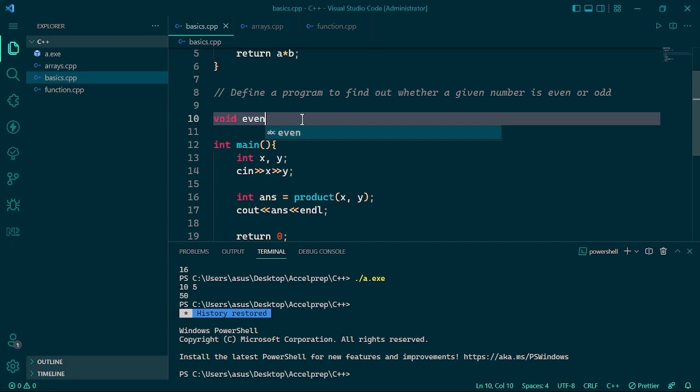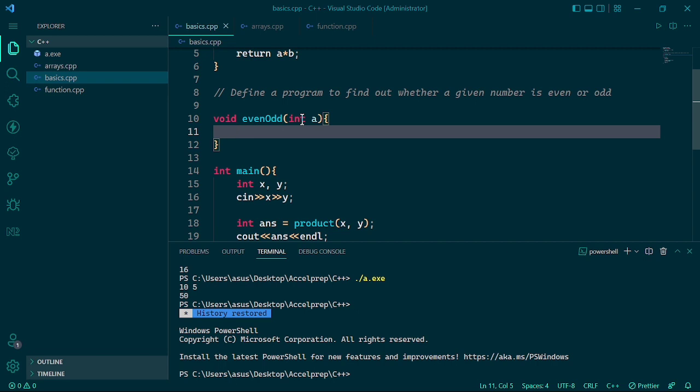Void evenOdd. It will get one integer a. Okay. So how to check whether a number is even or not? If we divide a number by 2 and it is completely divisible by 2, then it is an even number, and if it is not, then it is an odd number. As I mentioned in the previous videos, this operator we use to find the remainder. If the remainder is 0, then it is even, and if the remainder is 1, then it is an odd number. So let's calculate.